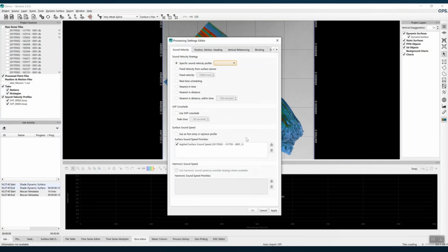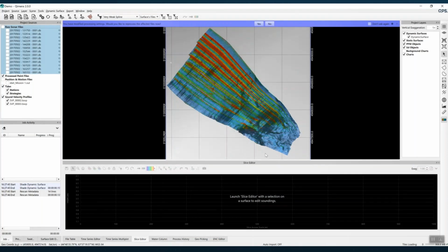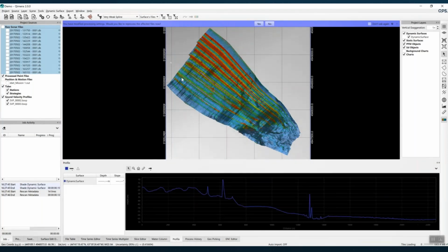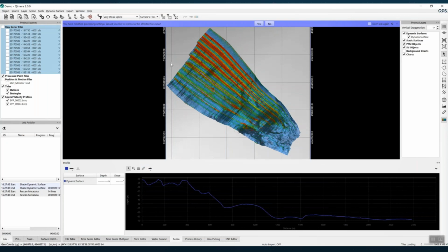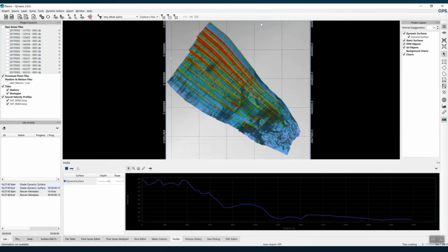So I'll run the processing settings. I'm going to switch these all to use a nearest in distance SVP algorithm and click OK. And I'm going to reprocess the data. But before I do that, let's just draw a quick profile from shallow to deep between the two casts. And you can see it's about 20 meters in the shallows and 70 meters in the deeps.